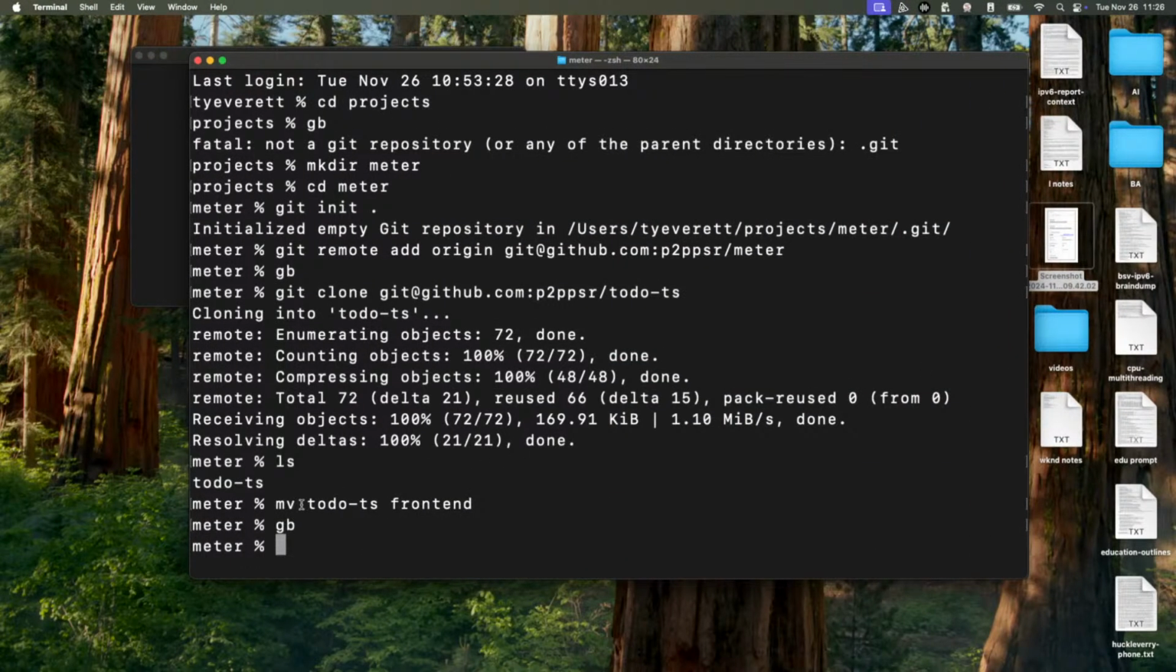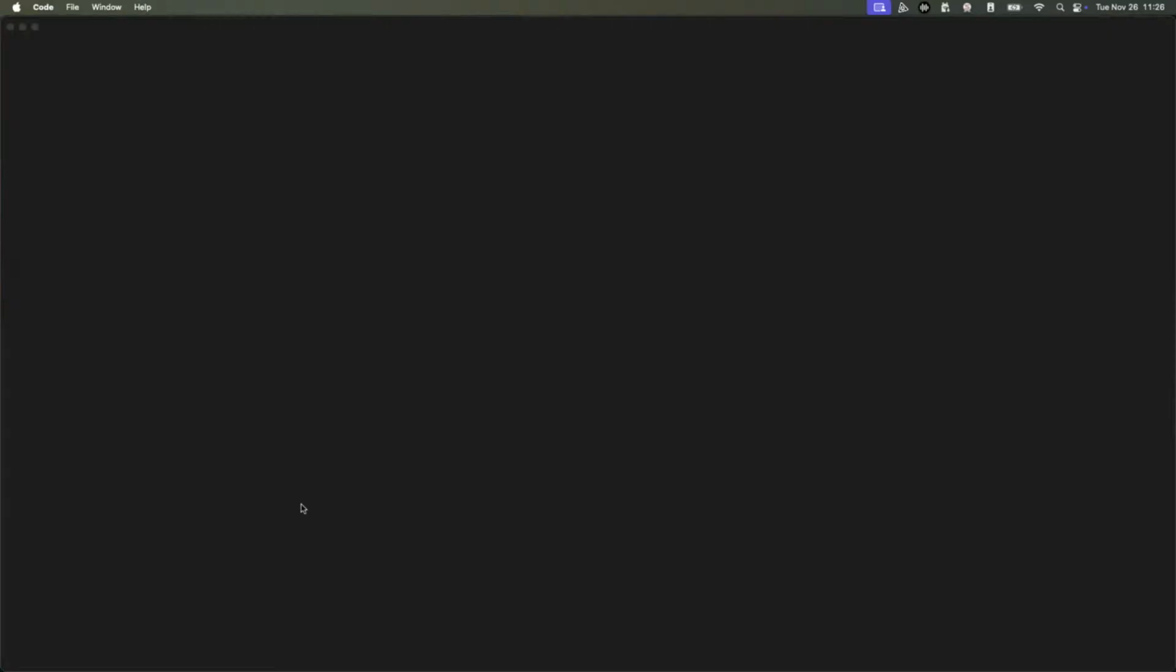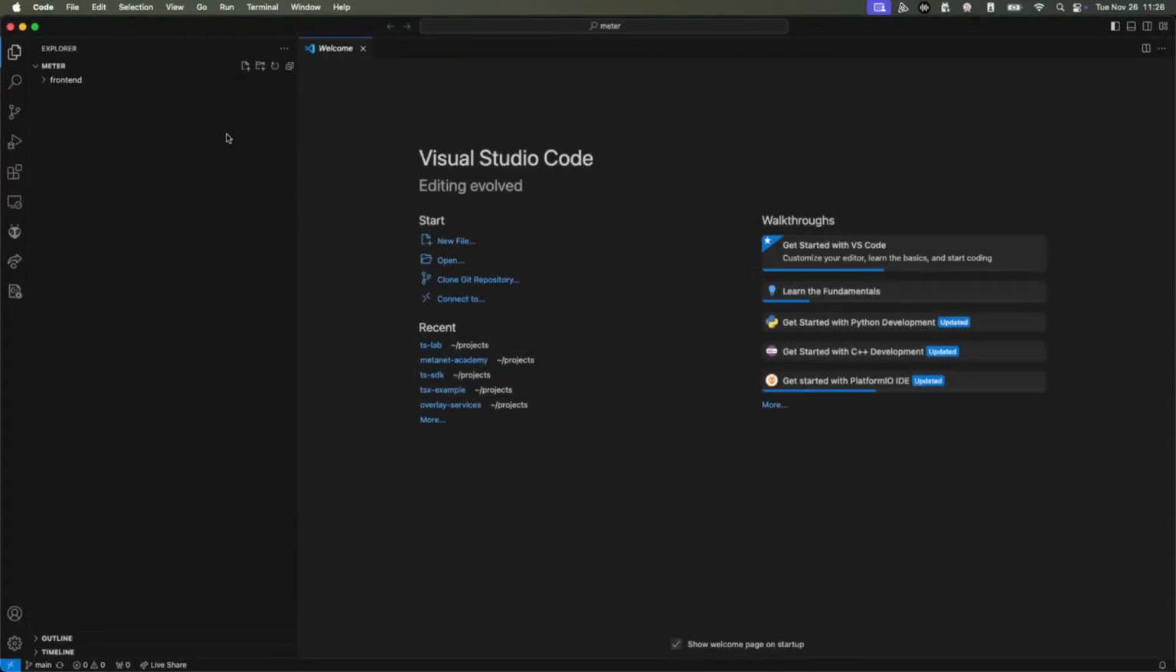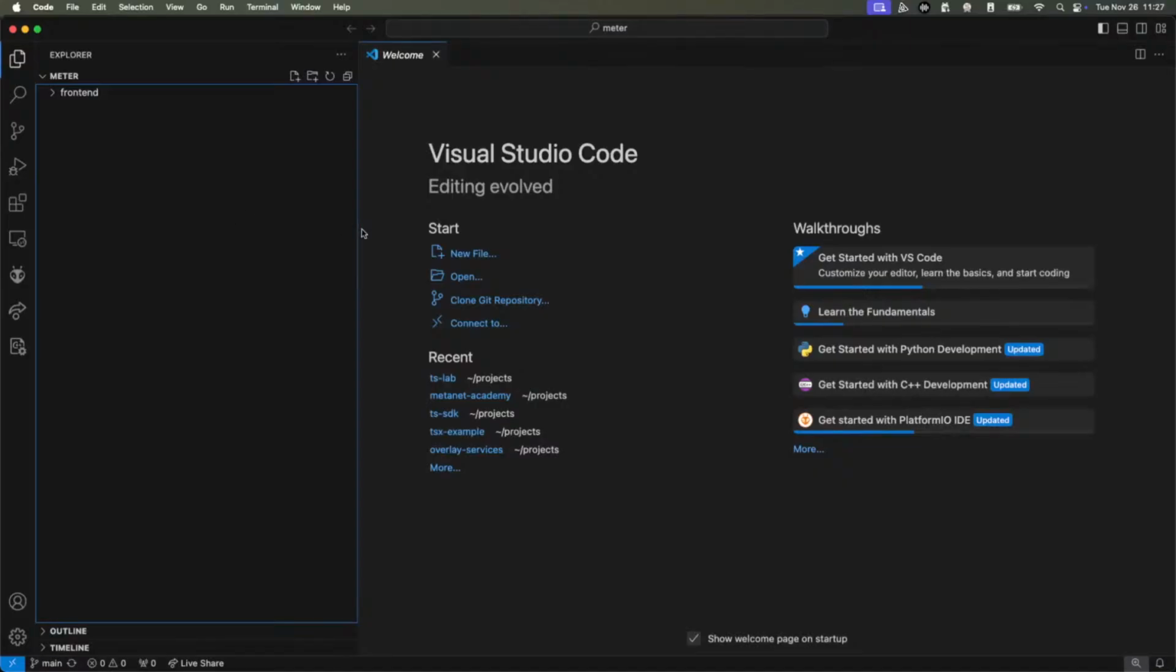Let me go ahead and open up our VS Code editor here first off. And so yeah, I hope everybody's able to see everything as well as I am here.